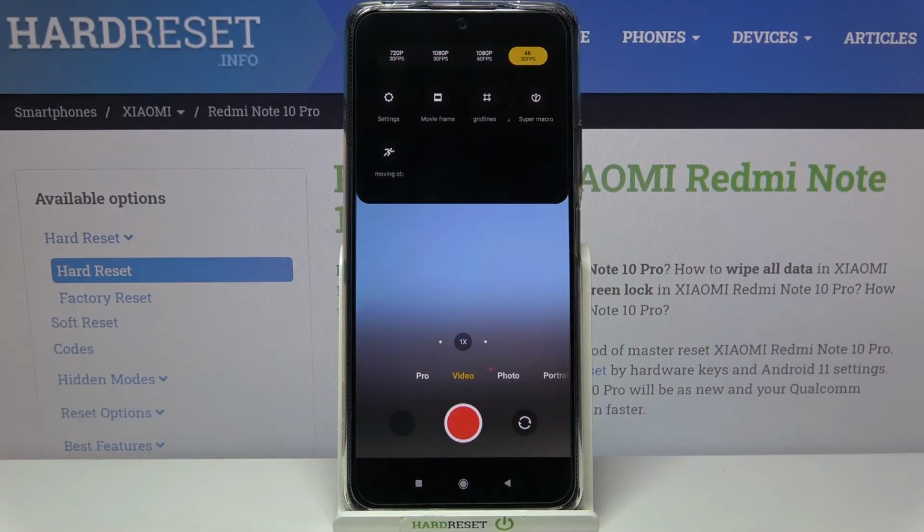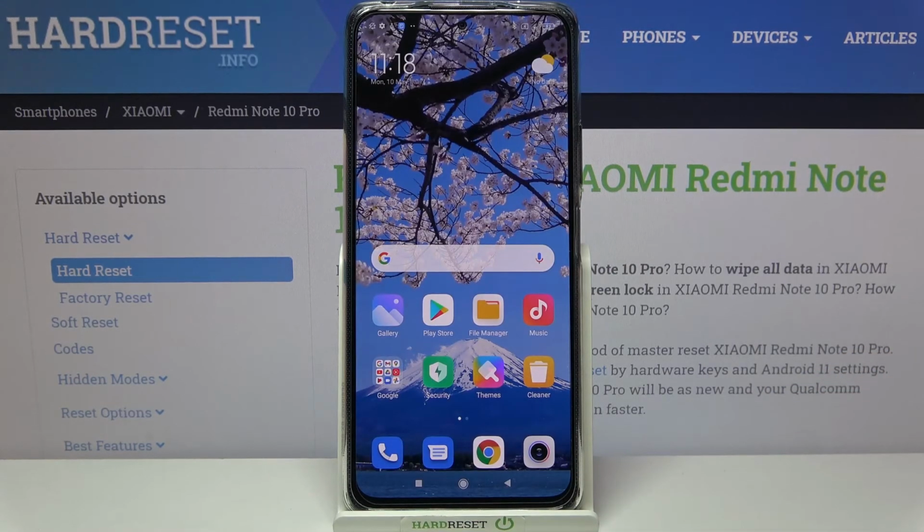Let me tap on it, and as you can see right now, this option is highlighted, so it means that from now on your device will record videos in chosen quality and resolution. So actually that's all. This is how to change video resolution in your Redmi Note 10 Pro.